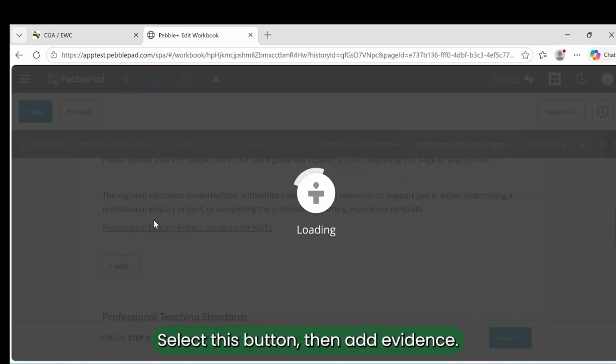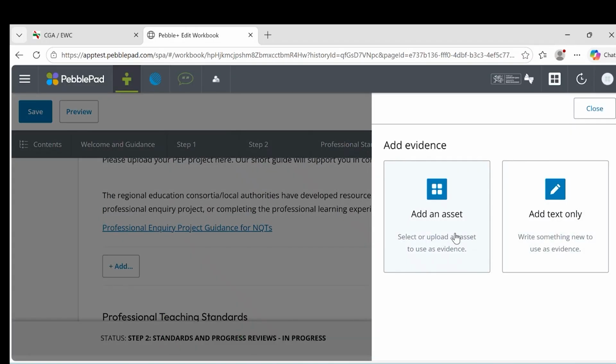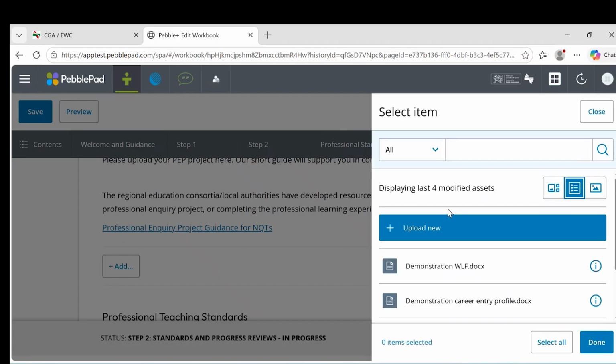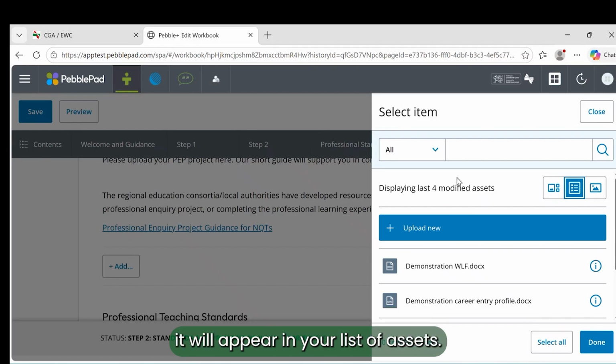Select this button, then add evidence. This will open a sidebar where you should select the option to add an asset. If you have already uploaded your PEP to your PLP, it will appear in your list of assets.